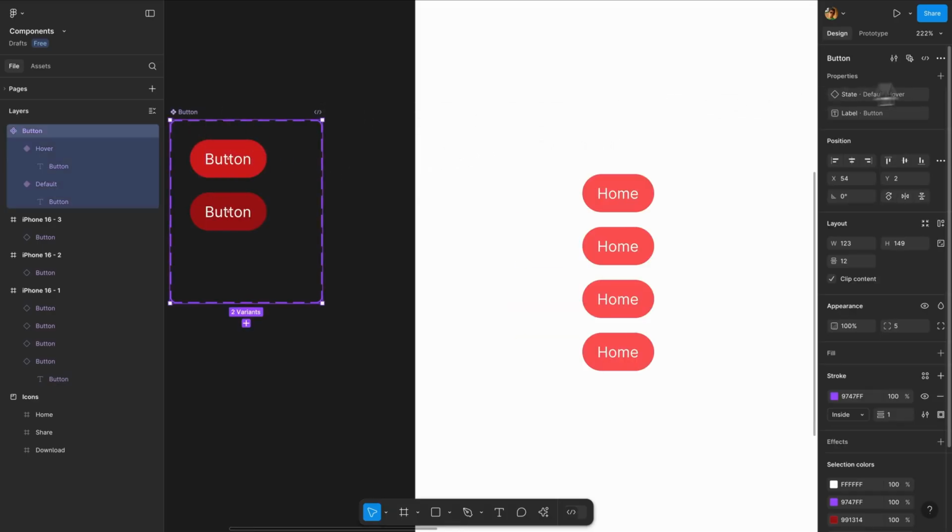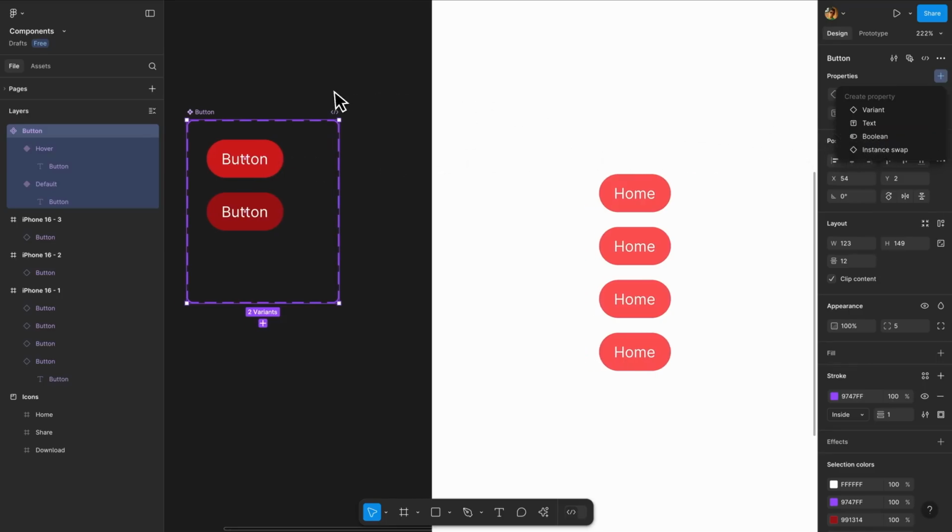Now let's move on to the next component property, which is Boolean. Well, the Boolean property allows you to define true and false values to your elements. What does it mean? Let's say you design this button and your button has an icon and you want to have a property to let you hide or unhide that icon. In that case, you can use this Boolean property. Let me show you how it works.